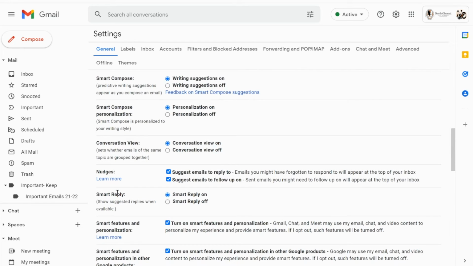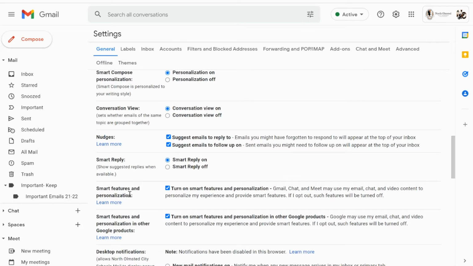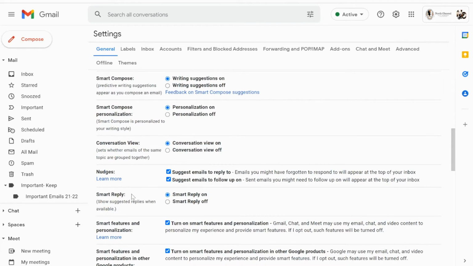The next batch of settings are all related to the smart features available within Gmail. Now, smart features are where, as you are writing and composing, Gmail is learning from you to make quick suggestions for you to help you compose emails, decide when to respond, and so on and so forth. If you don't want any of that happening, you can go ahead and turn those off. Just keep in mind you're not going to get any of those suggestions.